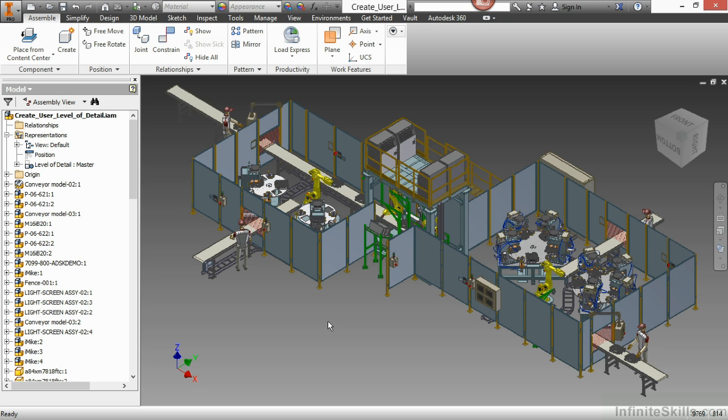The way you create a custom level of detail is actually quite easy, and you might have done this on your own by mistake many times before without even knowing it, and you just wondered what this level of detail thing was. Whenever you right-click on a component and you choose the option called Suppress, that unloads it from memory and creates a new level of detail 1.